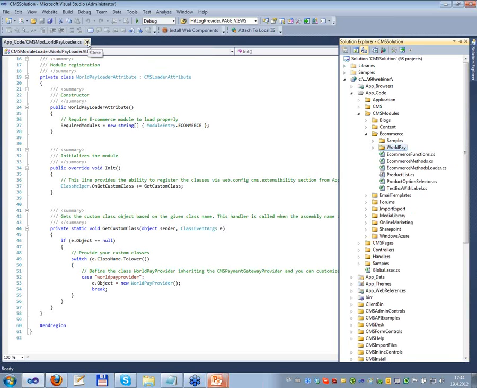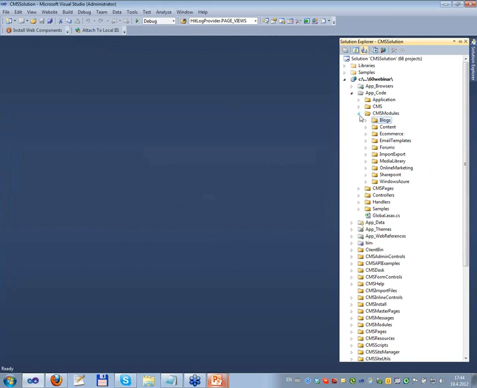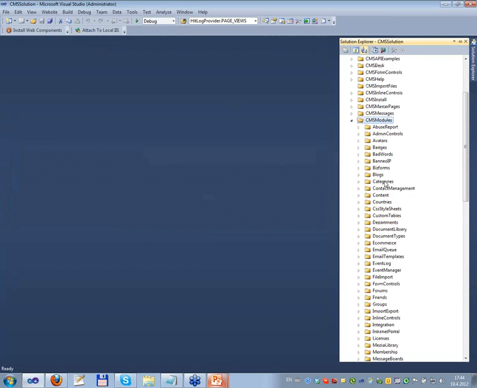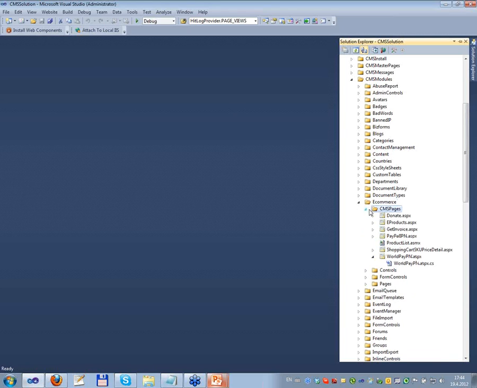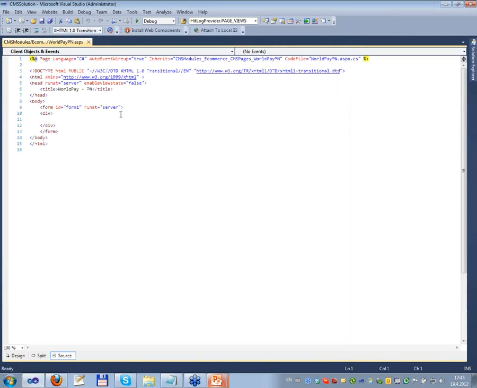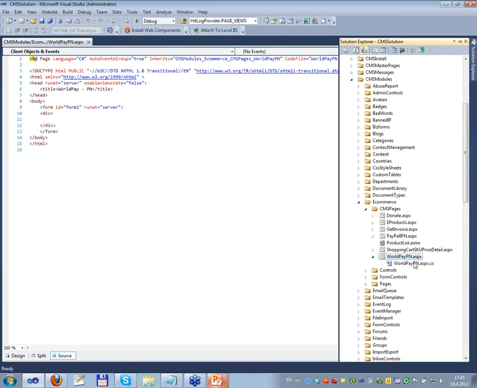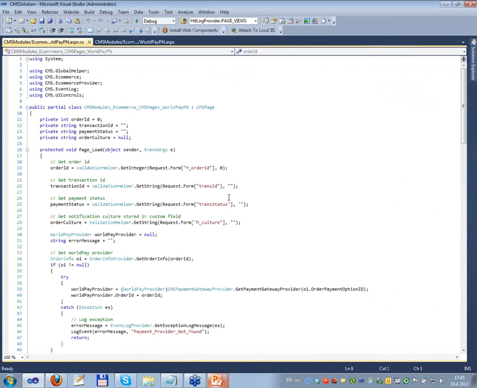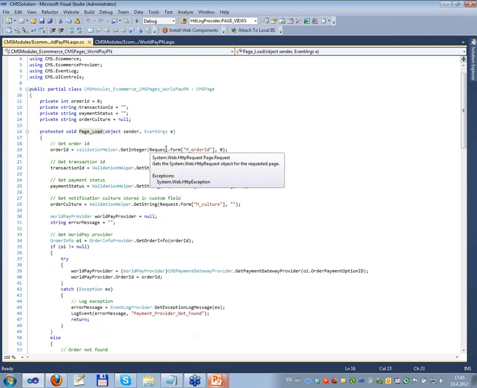So at this point, I've covered pretty much a payment provider and the loader, which is responsible for loading the class. Now, let's take a look at the payment notification page itself. So where did I store it? So within the CMS modules, e-commerce, CMS pages. Yeah, okay, it is here. Now, usually the design of it is just a standard ASPX page because we're not actually displaying anything. And if we take a look into the code behind of it, all I'm doing in here is, basically, in the page load method, gathering the information that I've received.